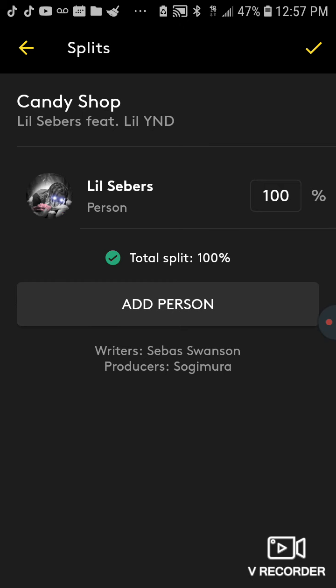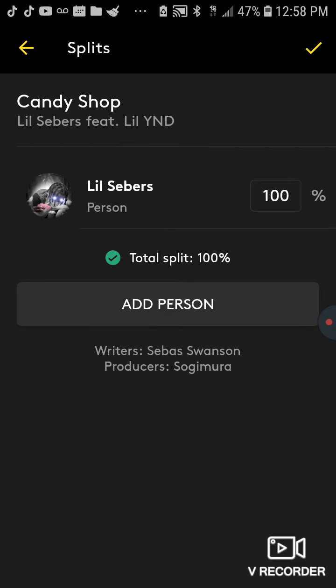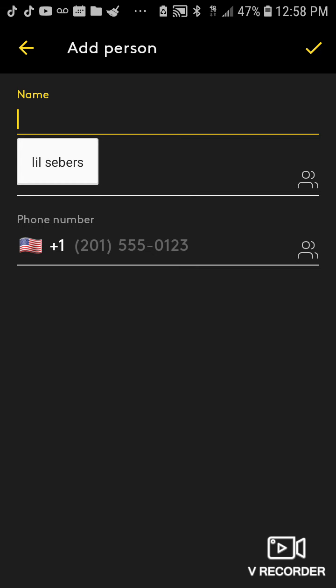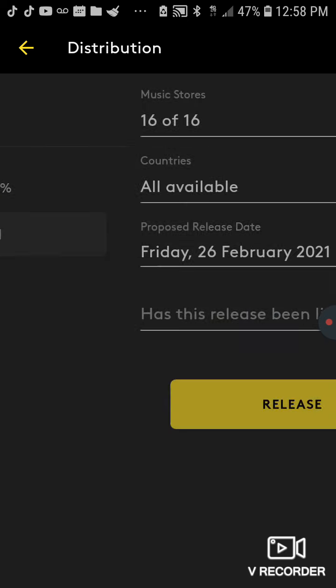This is if you want to split your profits, basically the profit that you make off of it, the money. You can split it between people, but obviously, I'm not. I already paid Sagimura, but right there, you can add them so that they get paid 50-50 for what you guys collab on or anything. But obviously, I made this all on my own, so I get 100% of the profit. So then you're gonna click the check mark.